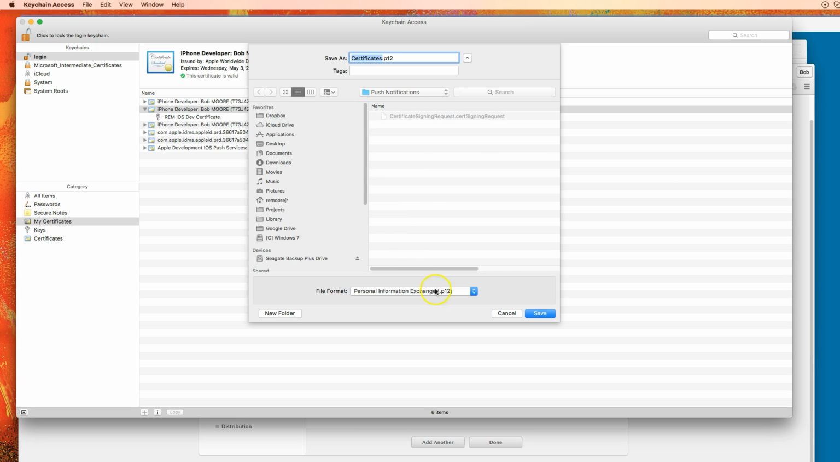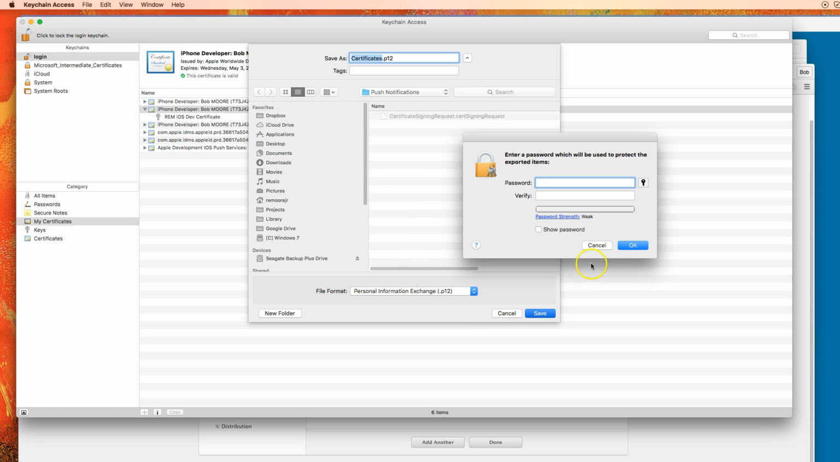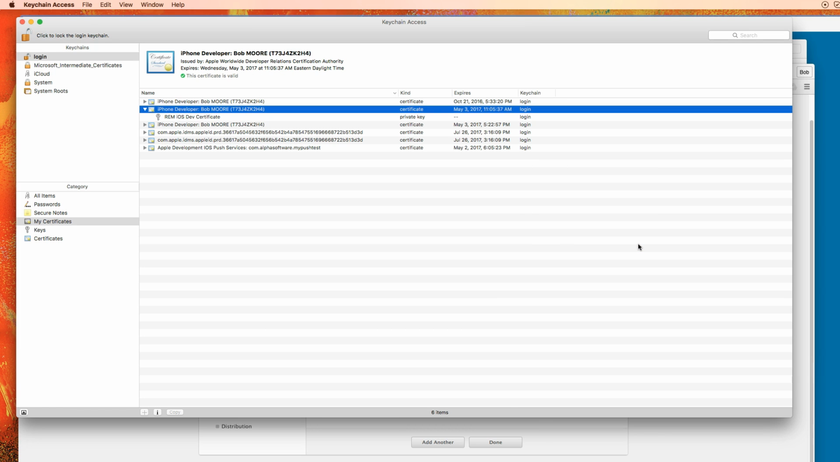This generates the P12 file that you will upload to PhoneGap Build. You can name it anything you want, but don't change the extension. You'll be prompted for a password to protect the exported item. You'll also need to enter this password to unlock the certificate on PhoneGap Build, so make sure to jot it down. Next, you may be prompted for the login keychain password. Enter your OS X login password and click Allow.